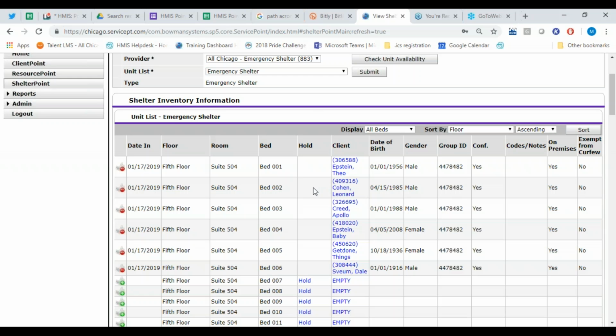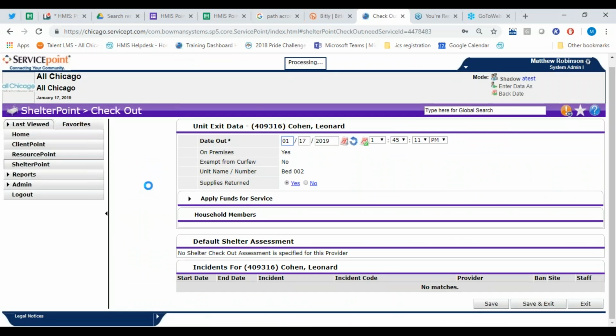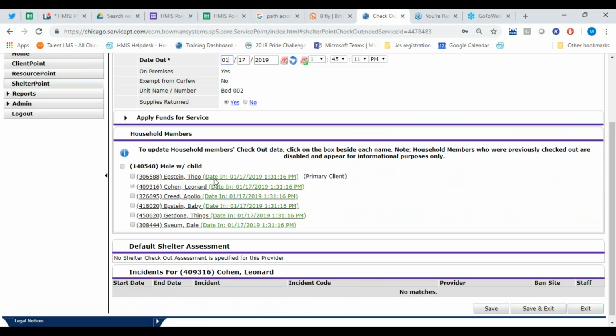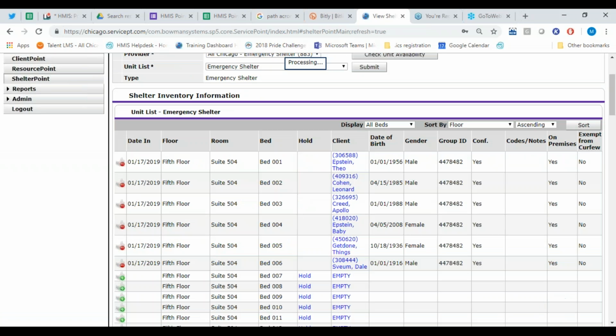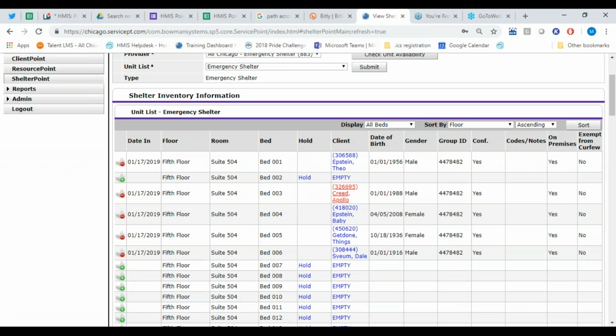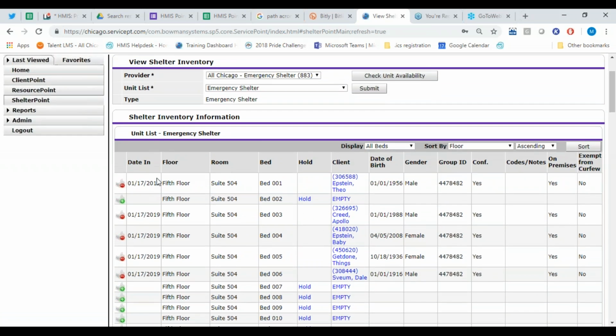And I'm going to say that right now Leonard is not checked in. It's the night of the point in time count. And this client is not present for services. They won't be staying that night. So I'm going to click the checkout next to that client's name. And they're part of this household. I'm going to make sure the checkbox is checked next to Leonard's name. And if that is the case, then I can go ahead and click Save and Exit in the bottom right corner. And so the unit that my client Leonard Cohen was in is now available. So that client has been checked out.